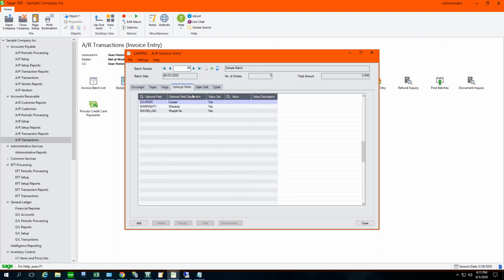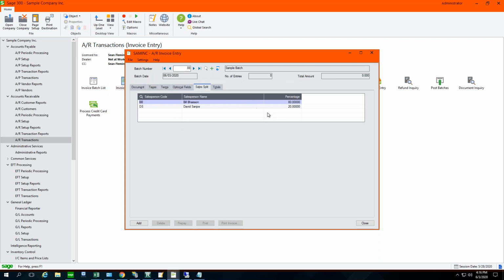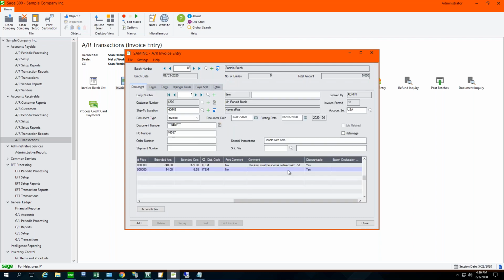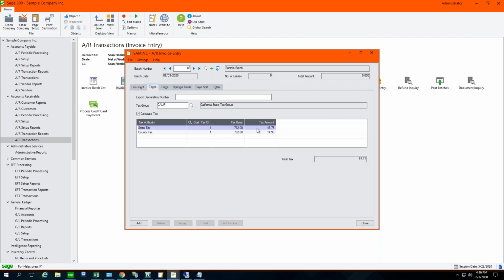Optional fields, this is at a header level. And then you have the option to do sales split as well. And then you get a total screen in here. Now, you don't have as many functions, discounts, and other things that you do have in order entry. It's pretty basic. In here, it just gives you a total. If I had taxes, I guess it is still calculating taxes because I've still got the tax in there. So you need to adjust taxes. Then I need to take the tax amount out.